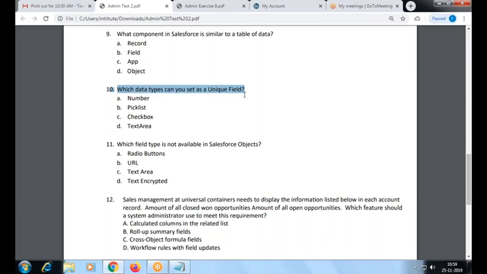Okay, so similarly, making a field unique is not available for all field types. Number, just number only. Only one field among this list you can make a unique field. The rest of the things you cannot make unique.